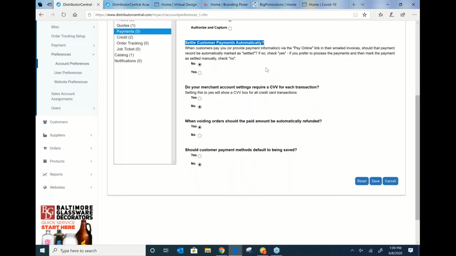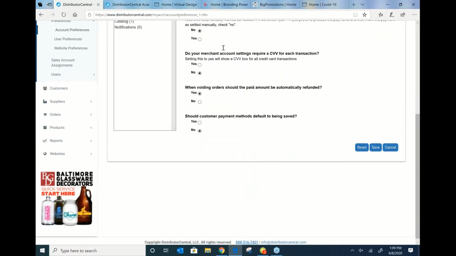Sometimes distributors won't do that for situations like the shipping, or they want to make sure that the customer got all of the order details right, or they said they had one color, but they really had two and there's an additional charge. So sometimes distributors won't automatically settle payments at point of purchase. But if you want your account to do that, or if you're assuming that your account is doing that, you want to go back and take a look at that preference.